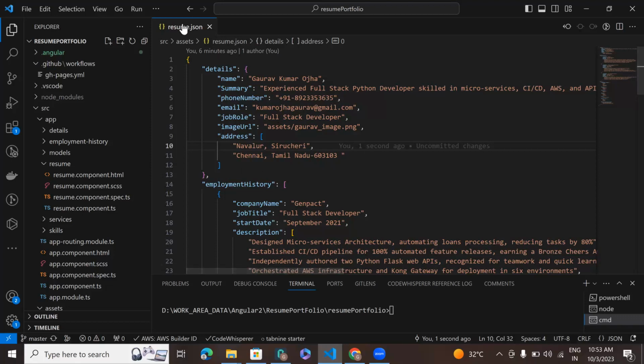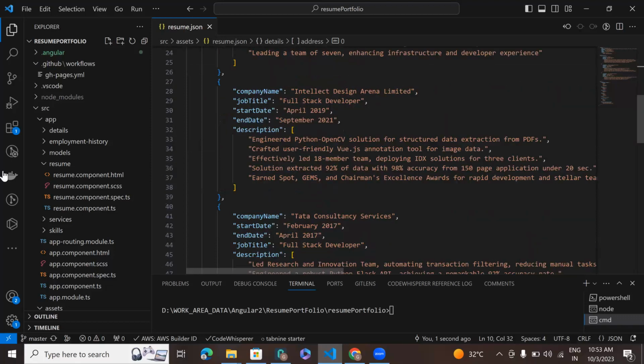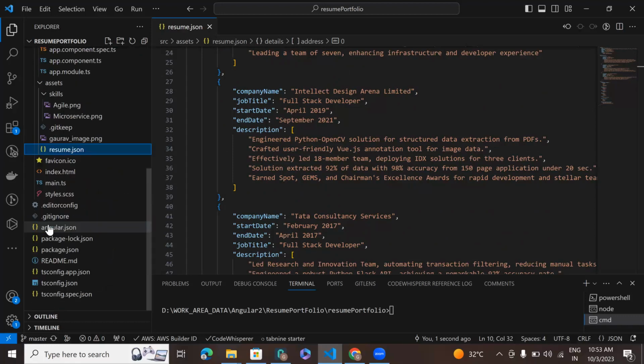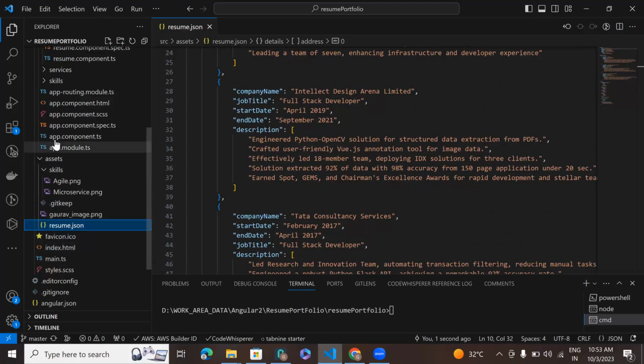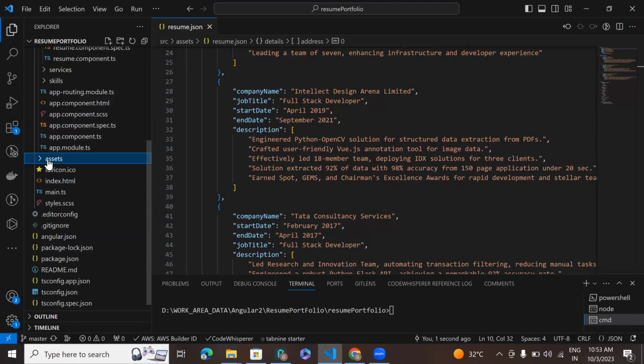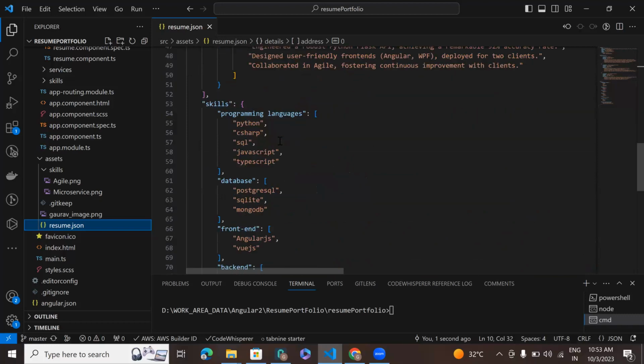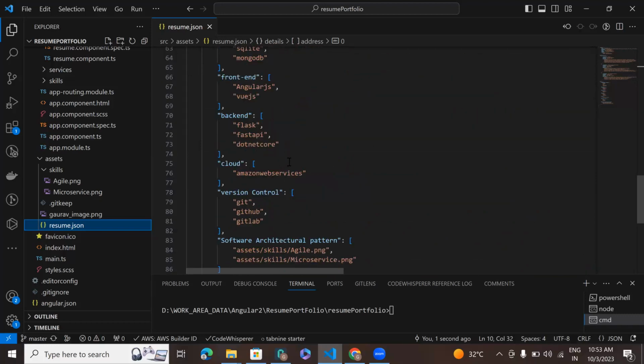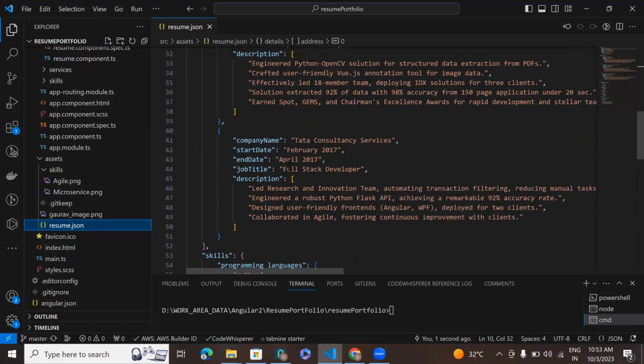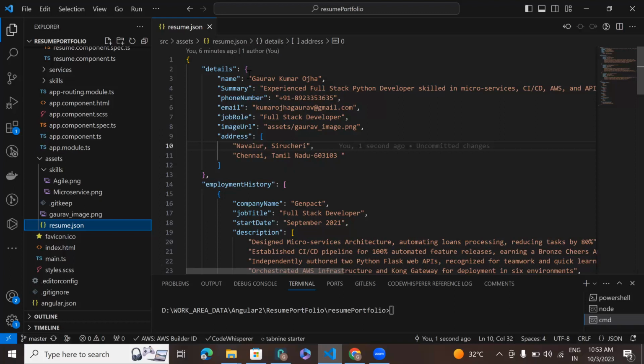Otherwise, resume.json is present in the assets folder. In order to modify the details, you have to go inside assets, resume.json, and this particular file is there. It contains all the details that you are seeing in the browser. So go there directly. In details, you can see all the details that are related to me.